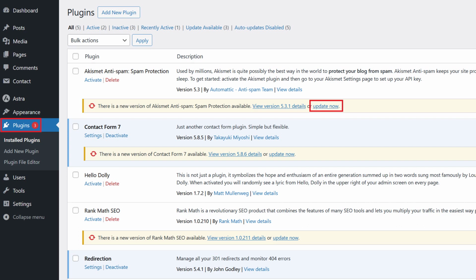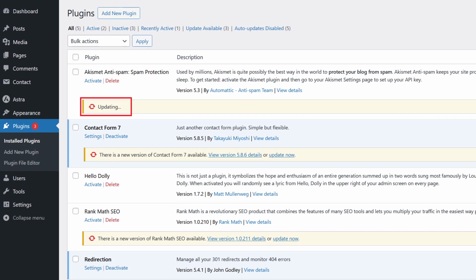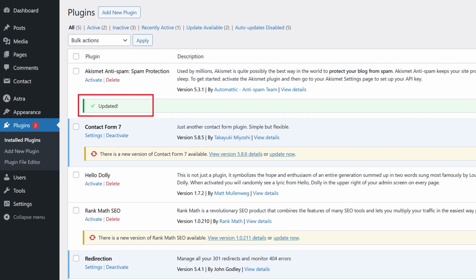The most common way to update plugins is to go to the Plugins section and simply click on Update Now. You'll then see a message that the plugin is getting updated. When finished, you'll see a green-colored Updated note.